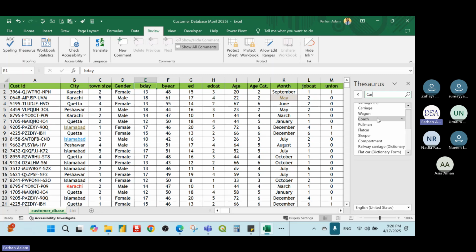For example, if I double click on any of the words provided by this option, you see wagon, coach, and further detail will appear. For example, tutor, trainer, something like this. So the Thesaurus is a kind of helping directory for you.